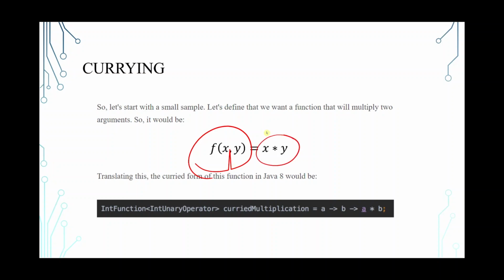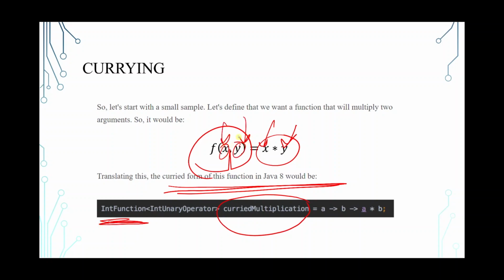So let's define that function that will multiply two arguments. Multiply x times y. So translating this, the correct form of this function in Java 8 would be, here is the correct function, IntFunction. We can define it as IntFunction because x and y are going to be integers. IntFunction, IntUnaryOperator. We have unary operators for those. Curried function, call it curried multiplication. And we say a and b representing x and y.